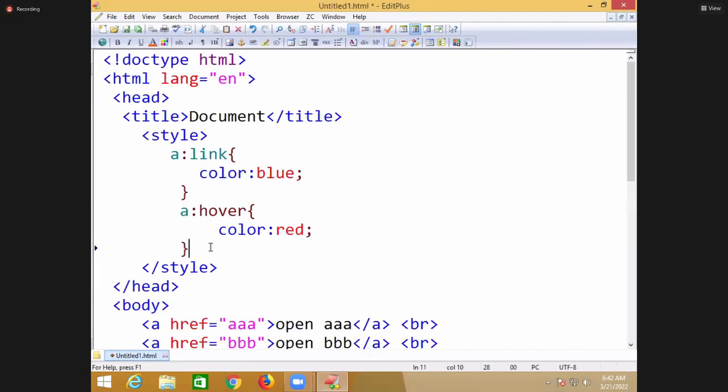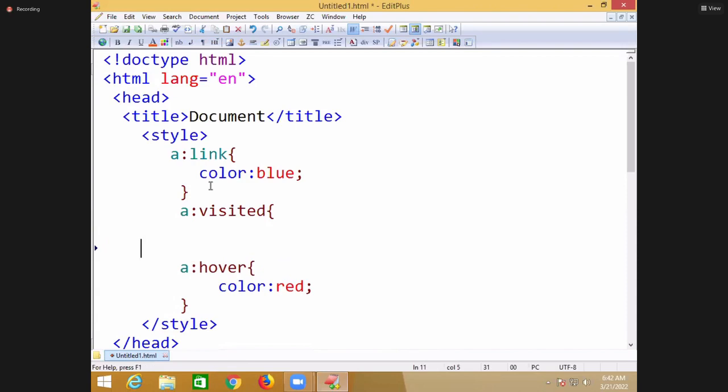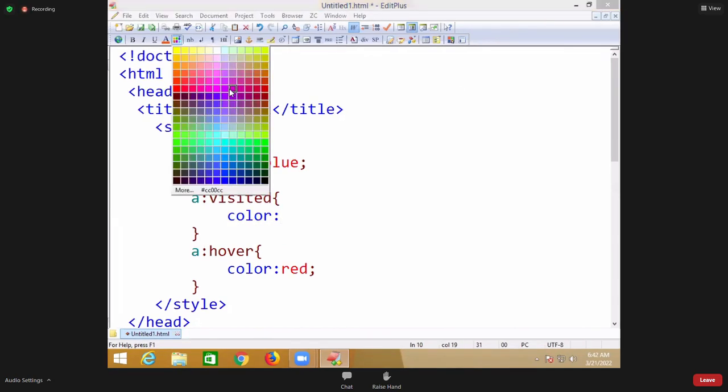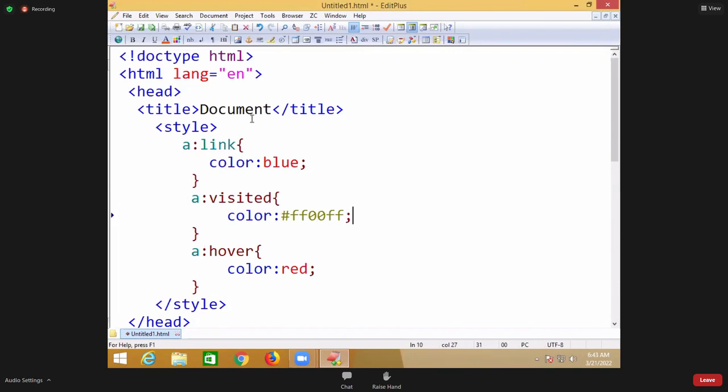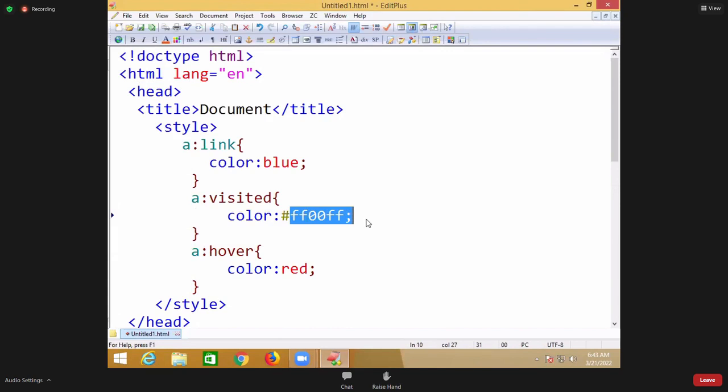Next one, visited links. Colon visited, another pseudo selector. What are the links we already visited? What are the links we already opened? I want to display those links in a different color. Which color or appearance, you can choose. I want to display them in magenta. Already opened, already accessed links should be displayed in the magenta color.